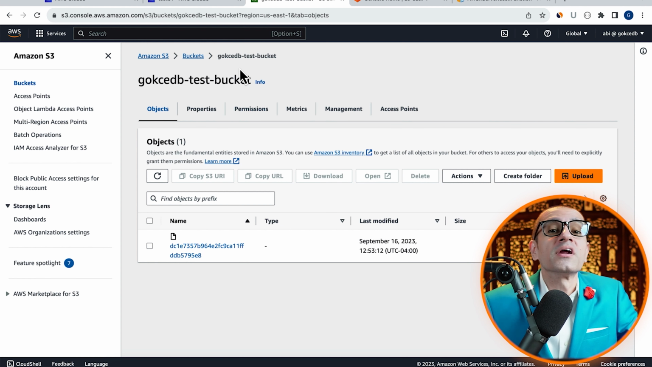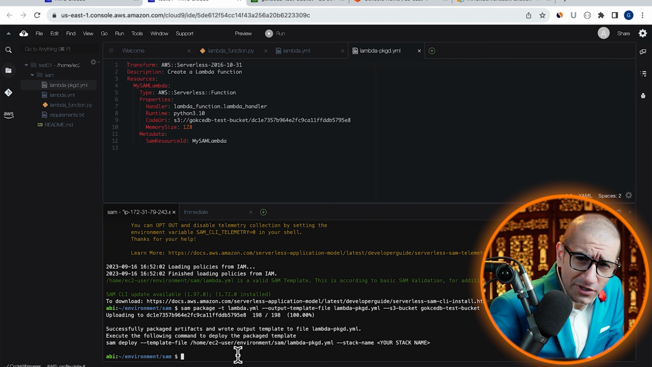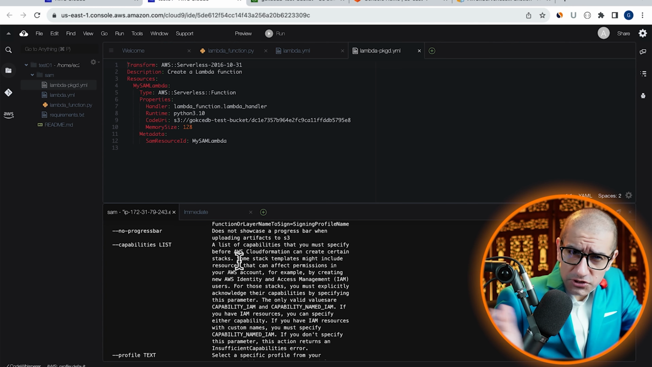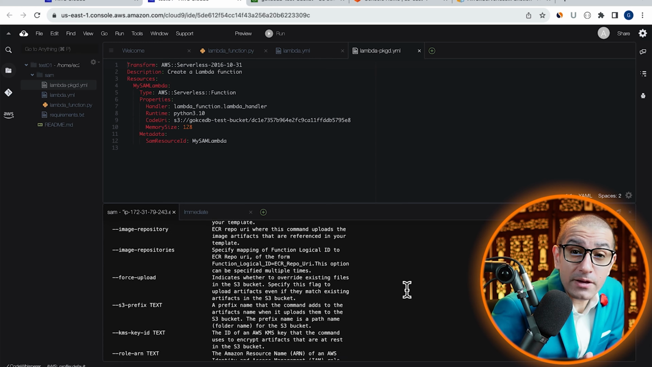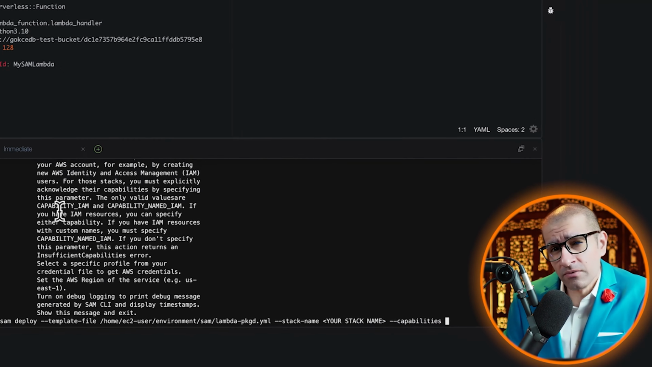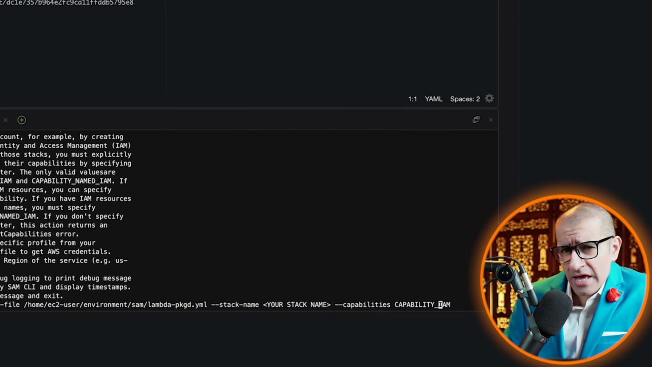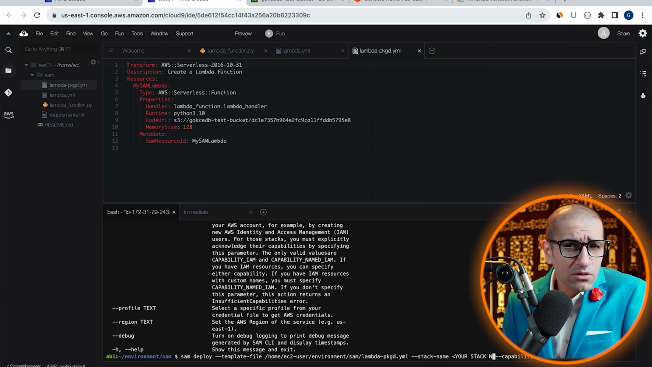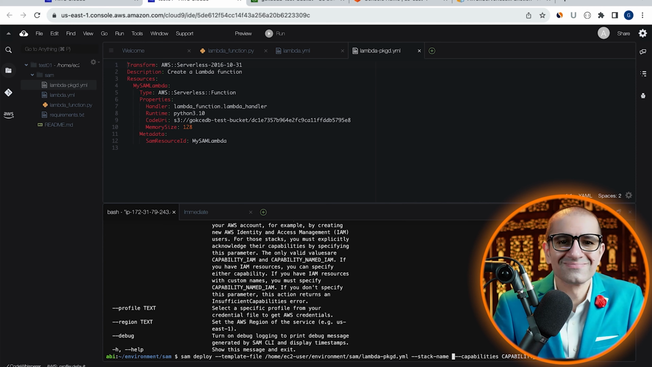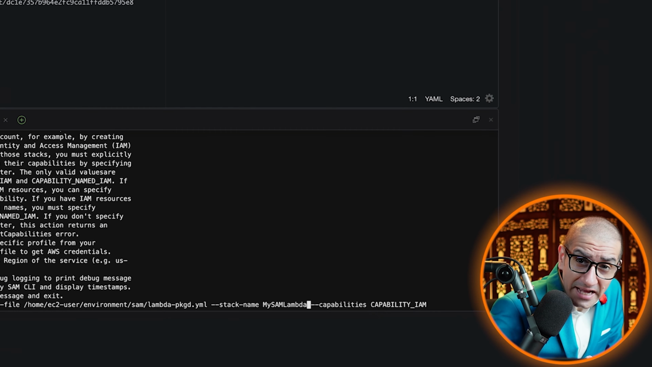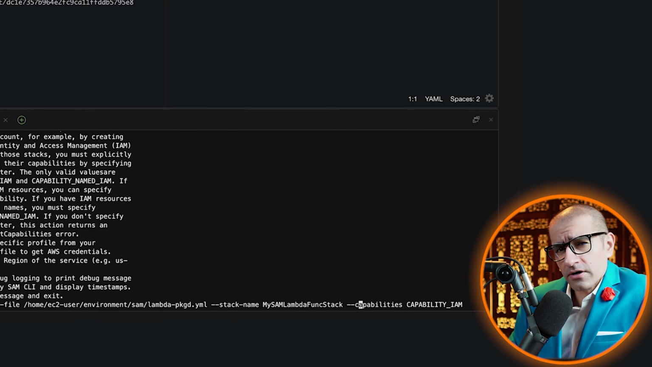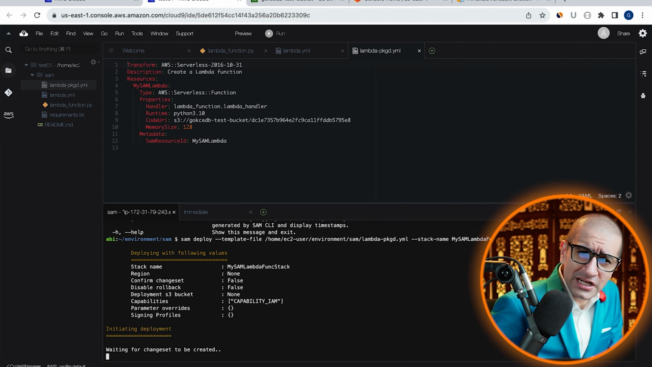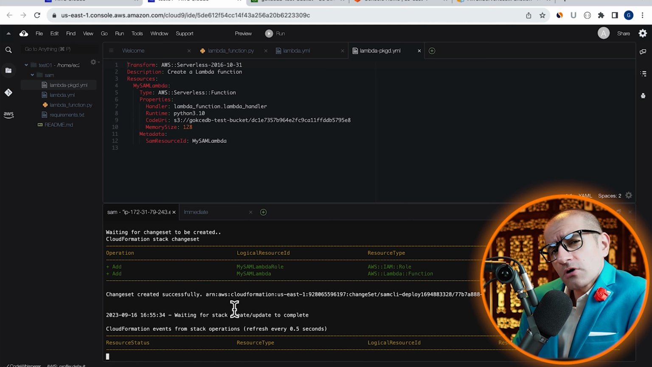Next, we're going to run the sam deploy command with the capabilities option and a value of CAPABILITY_IAM so that CloudFormation has permissions to create a basic execution role for our Lambda function. Let's also specify a stack name, then hit enter to execute your sam deploy command. Give it a few minutes for the SAM deployment process to complete.